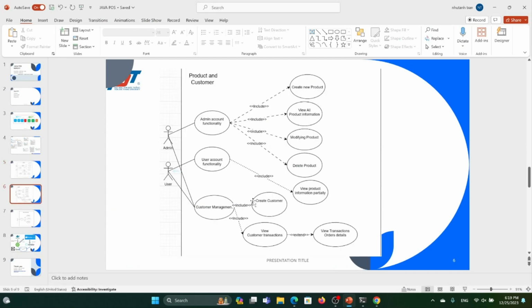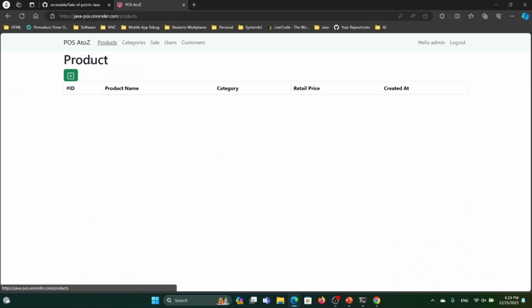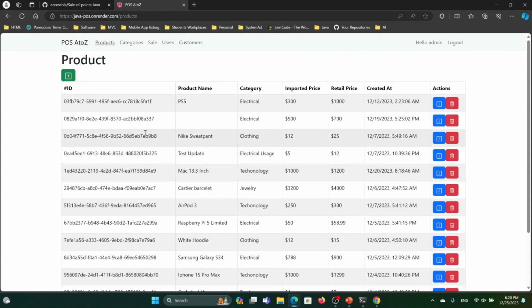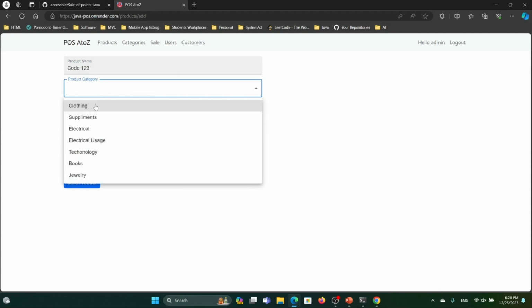The next use case is the product and customer. Let's say this is the admin account, who can interact with the product information. So let's say I have a product like code 123, just for example.